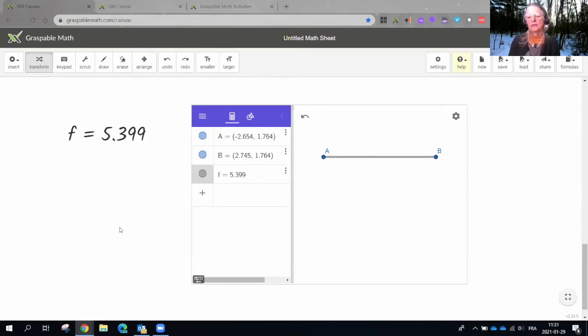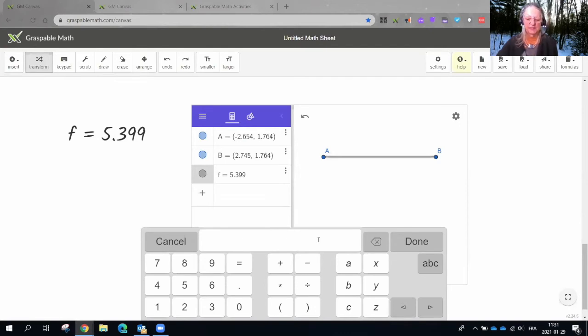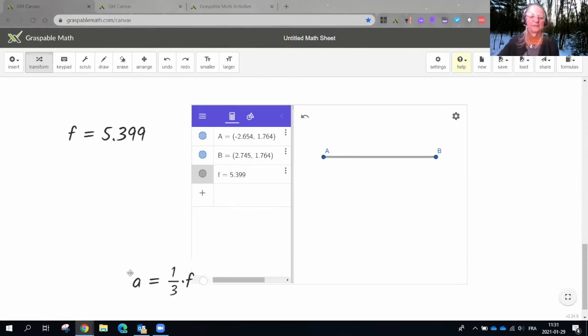Quelle serait la longueur d'un segment qui a un tiers de cette mesure-là? Je pourrais appeler mon segment A égale un tiers de F. Non. Il a fallu que je mette mon curseur à côté, vous avez vu. Voilà, F. Et F, je peux venir le remplacer ici. Et c'est interactif.